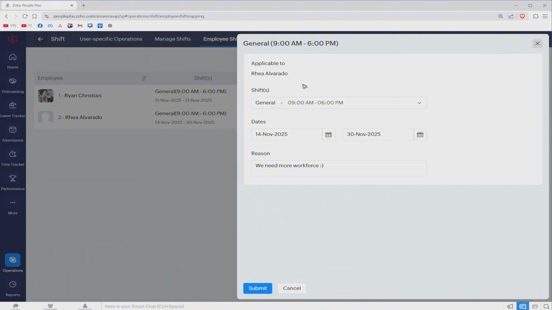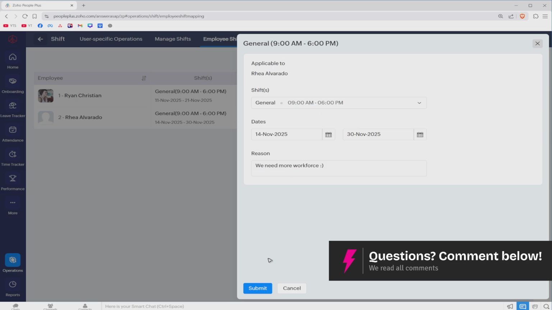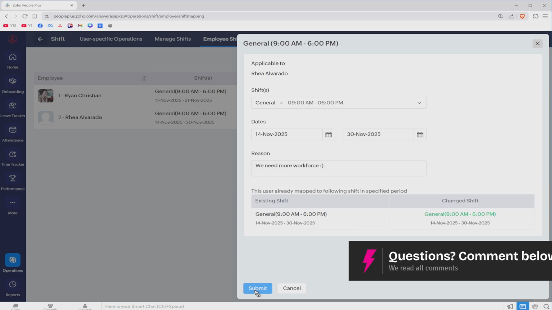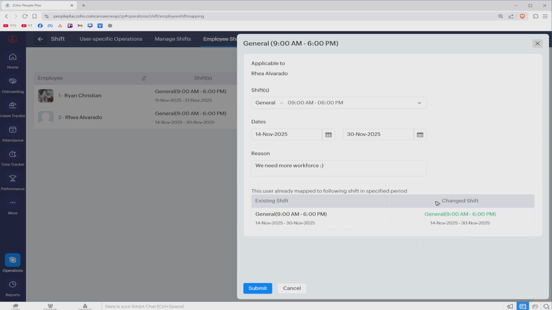Okay, so what you do is just basically click on the drop down right here and select from one of your available shifts. Okay, and then once done, go ahead and change the dates if you want to. If not, just click on submit. There you go. As you can see here, it now says changed shift.